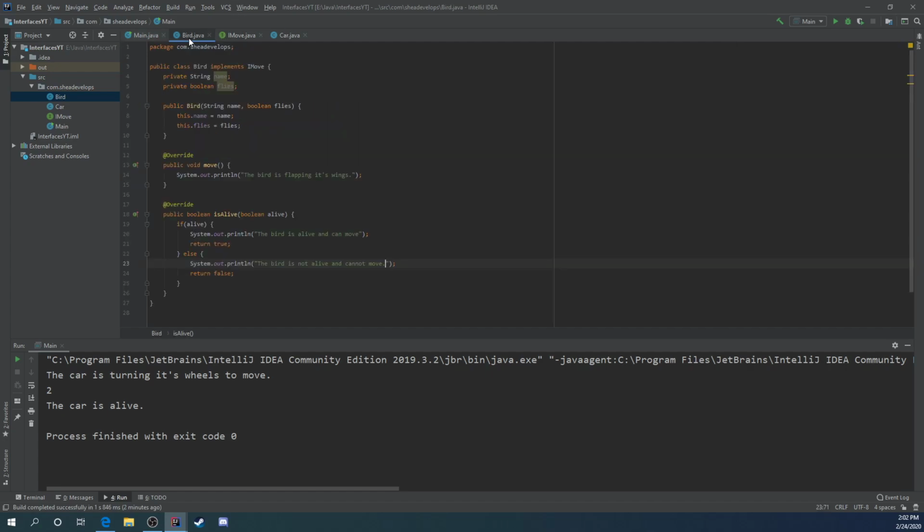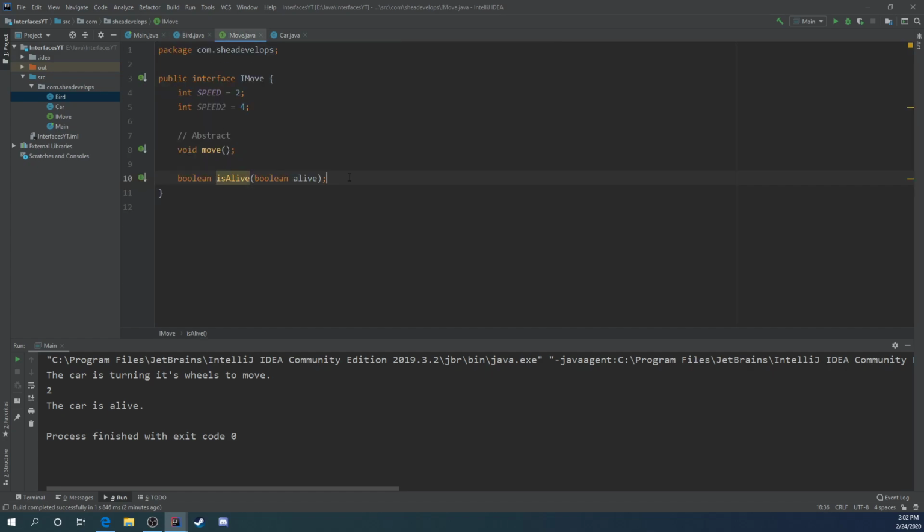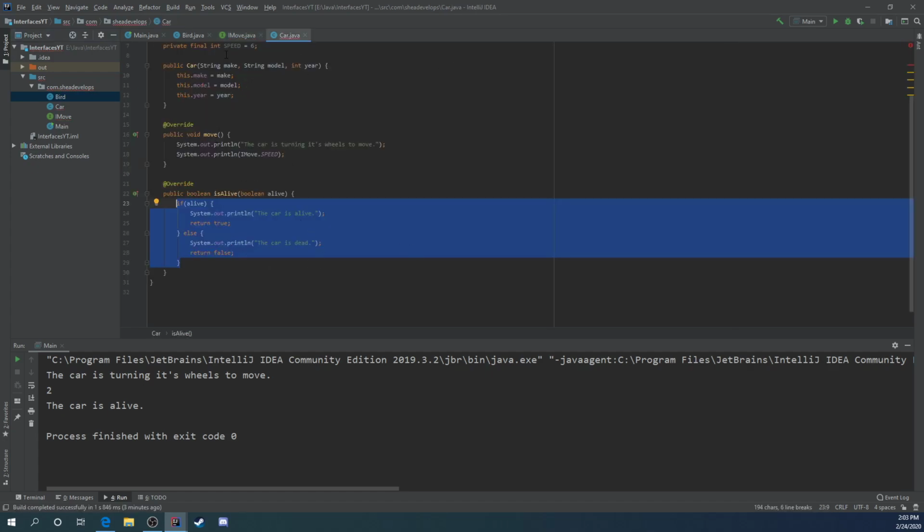So really, we could have made this a little bit better rather than isAlive. We could also create an override a flies method. So if we wanted to put that in here, it'd be like void flies. And then we would have to now bring that into the car and say, hey, car does not fly.